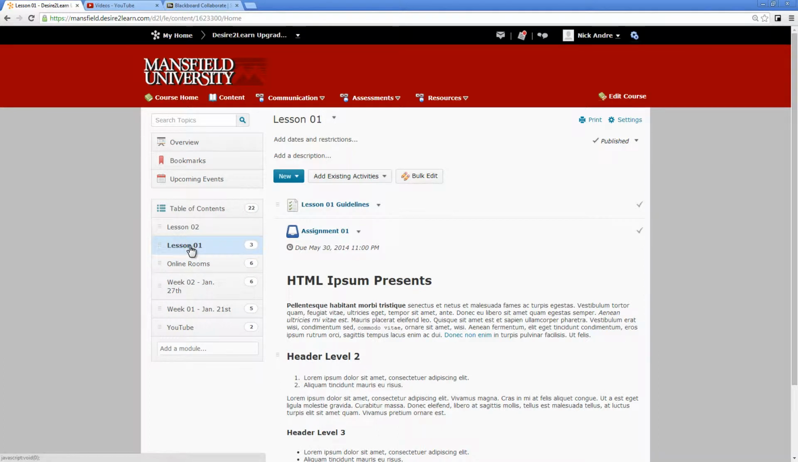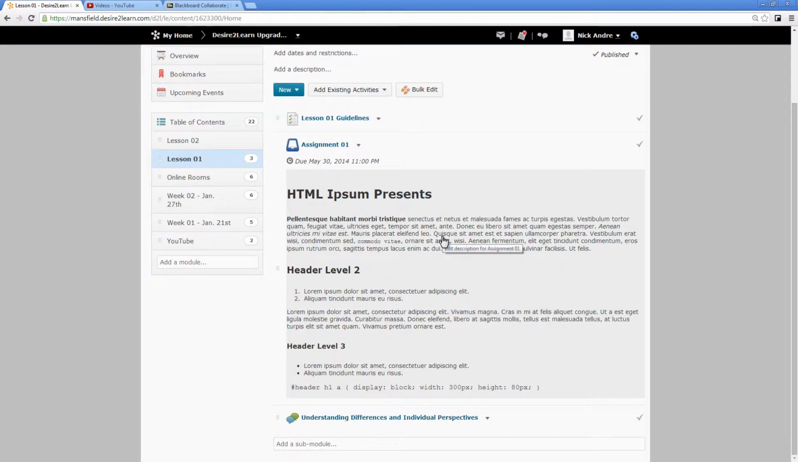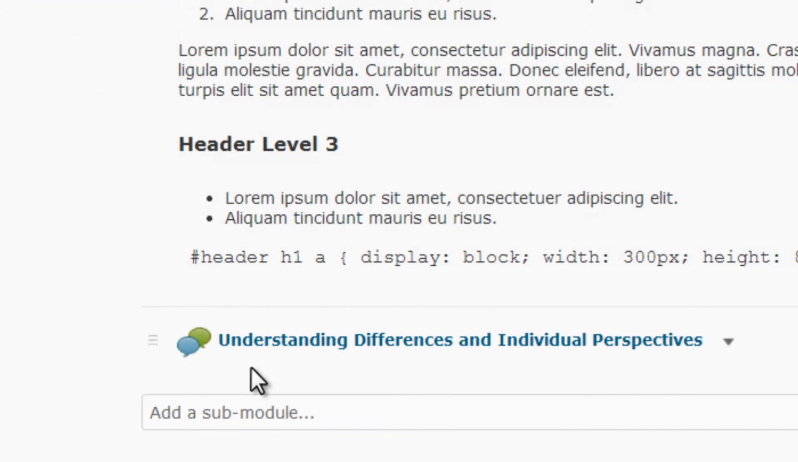Now that I have Lesson 1 open in the content area, I'm going to scroll down and find a particular item that I want to move from Lesson 1 into Lesson 2. So let's move the Understanding Differences in Individual Perspective discussion topic into Lesson 2. To do this, you'll notice I have 3 stacked lines to the left of the discussion icon. I'm going to position my cursor over these 3 lines until it becomes a crosshair.